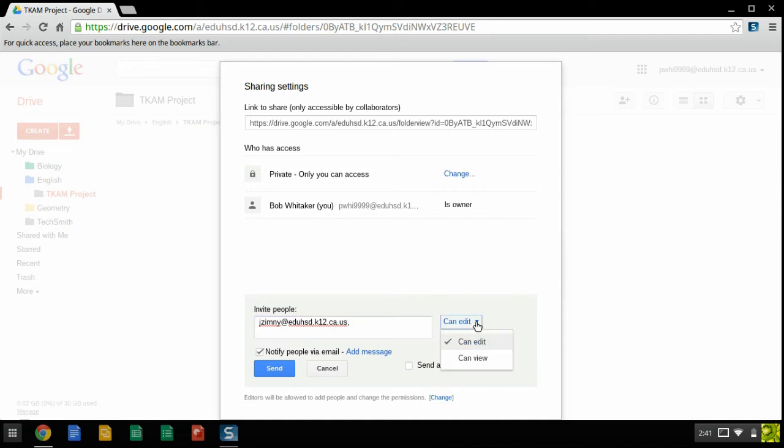Okay, there are other options. You can also click Can View. That means they can only look in the folder. They can't add anything to the folder. They can't edit anything in the folder. They can only view it. So if, say, you're a group leader and you just wanted to show somebody else what it was that you've compiled so far, but you didn't want them to be able to edit anything, maybe you can just add them to view. But if you want to do true collaboration, you're going to want to click Can Edit.